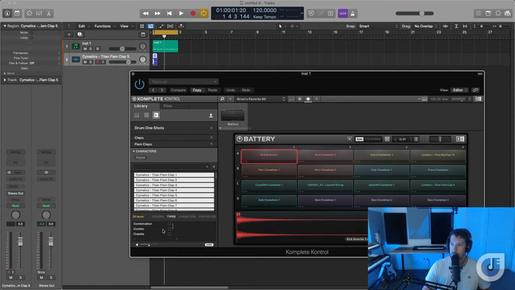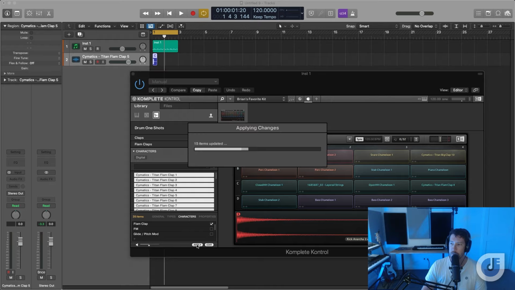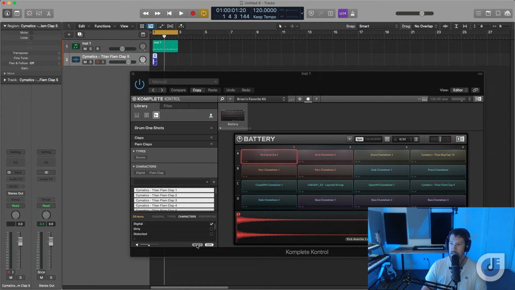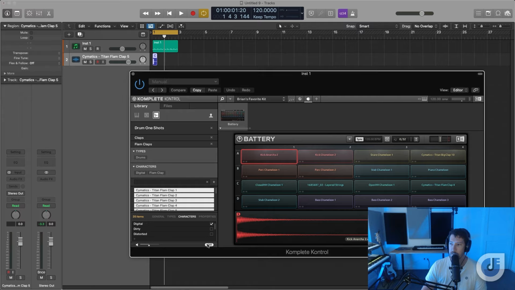So we know that these are drums. So for the types, I will choose drums. And this is labeled a flam clap. So I can just see in the characteristics, or actually, sorry, the types, this is a clap. We'll go to characters and then scroll down. So if the type of clap that you have in here isn't in this list here, what I can do is click the plus sign and actually create my own. So I can say flam clap. And now it gets checked. And what's important is you want to click apply. So all of the tagging system, everything gets saved to the sample. And I can close out of edit.